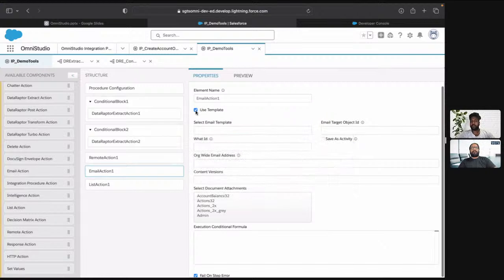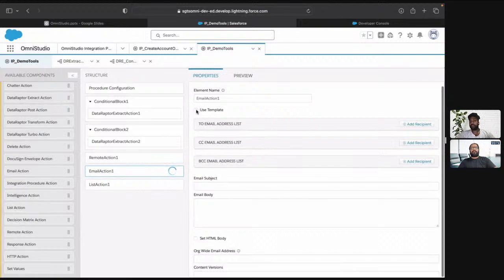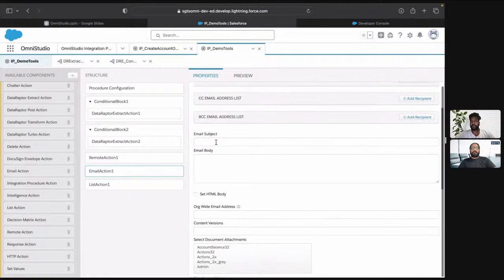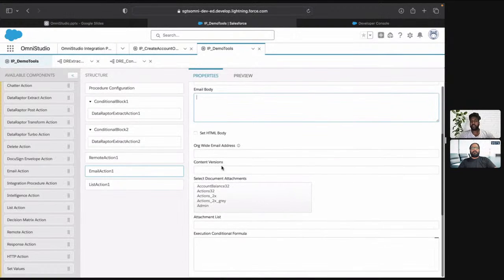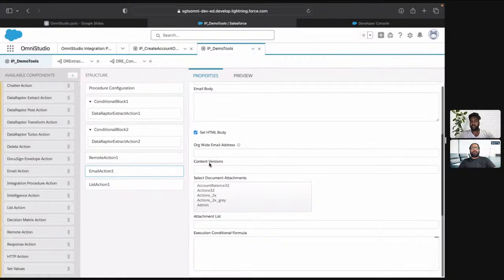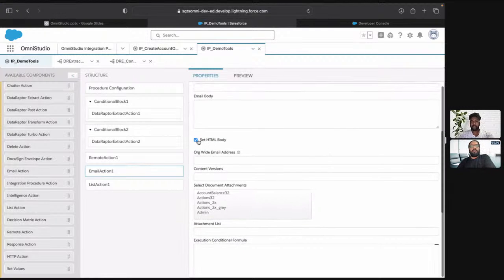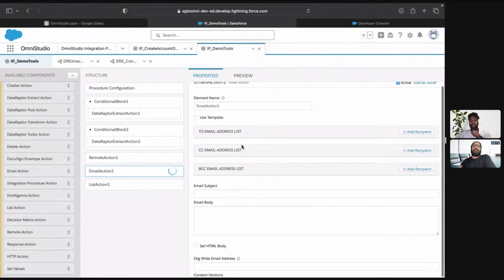Right now, I'm not going to use any email template. As soon as you deselect use template, it will ask you for the To email address list, CC email address list, and BCC. You can set your email subject and your email body. If you want to set HTML, you can do that too. You can also set your org-wide email address and content versions, if you want to attach content version files, and this is your selected documents. There are some other options as well.